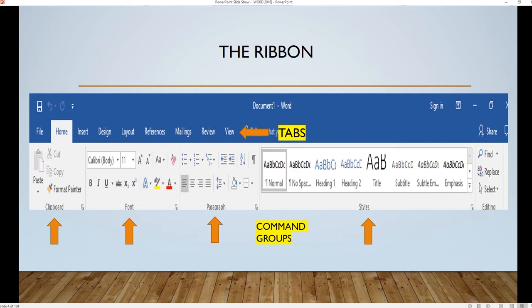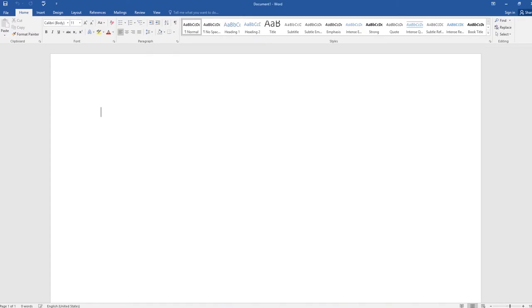So let's just look at our Word document. We will go back to that, and this is where you're going to see that here is your Home tab. Here's your clipboard information. So if I wanted to cut or copy or paste, then I could do so. This is where my font is. So this is where I'm going to choose my font style as well as my font size.